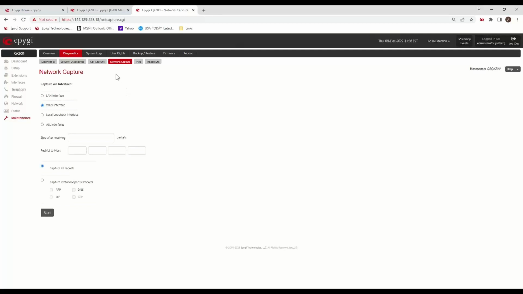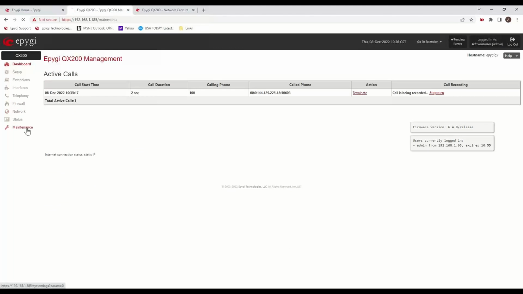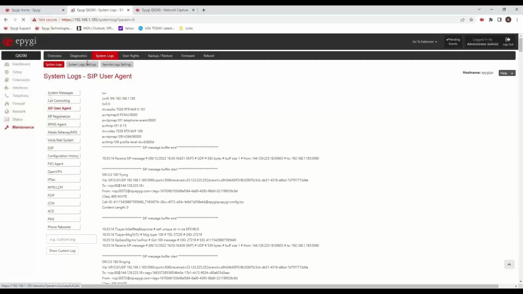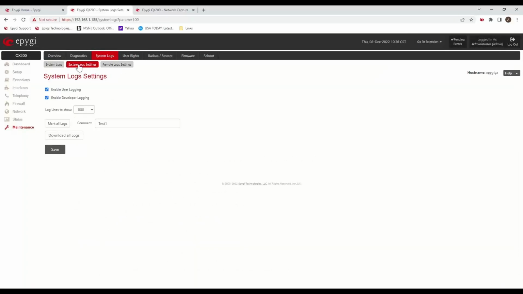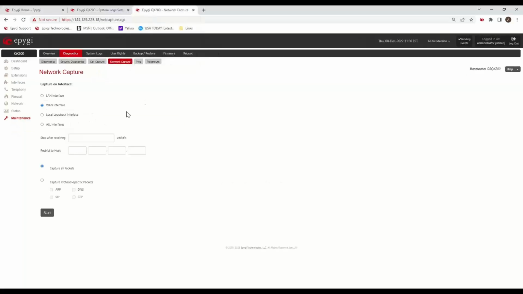Okay, so I want to do the packet capture, but in my own office, I want to see what the call looks like. So if I go to the system log settings, I'm going to give myself a new log marker. We'll call it test2. Click mark all logs. Now let's start the packet capture, and we'll make that call again.